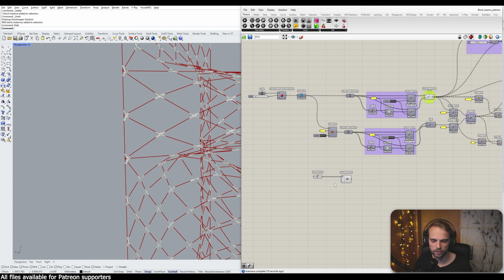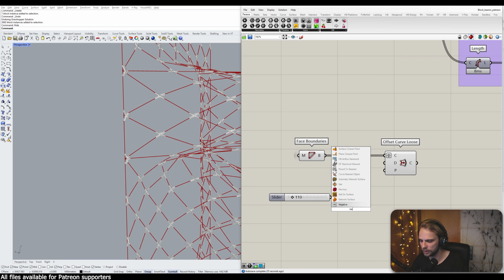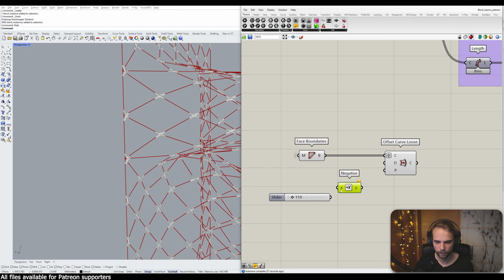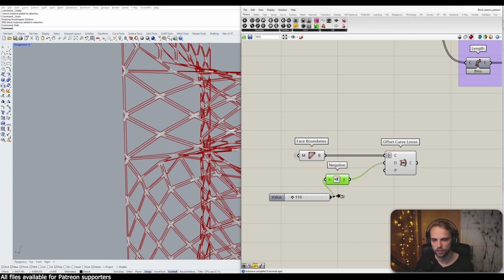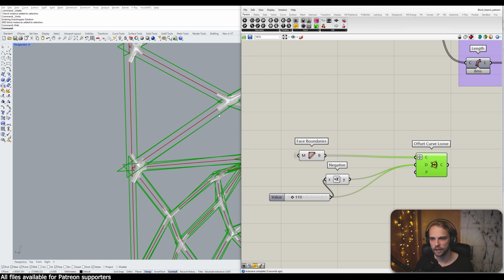Or actually, no, that's fine. Let's just do 100 or 110 millimeters. And let's create a negative value of it as well. So minus 100 and plus 100. Connect both of them, holding the shift key. Connect both of them to the distance. And you're going to get basically offsets on both sides, right?